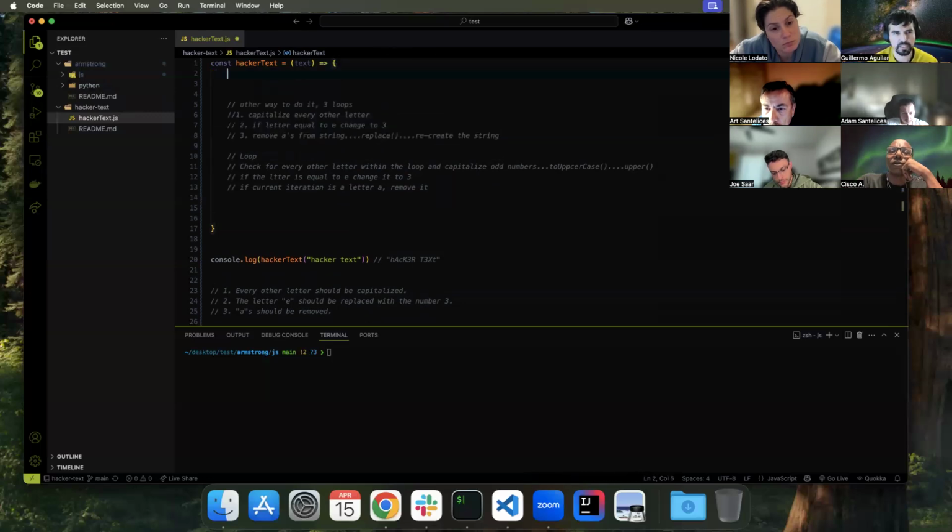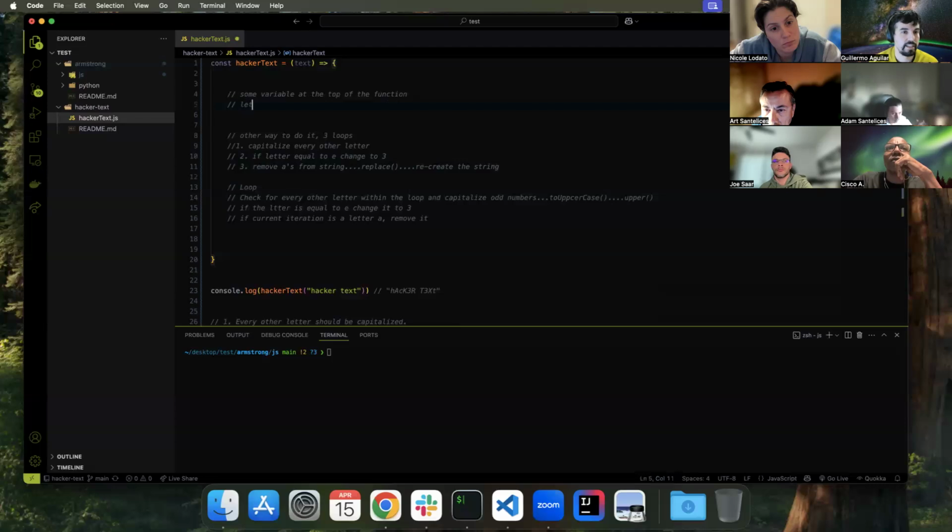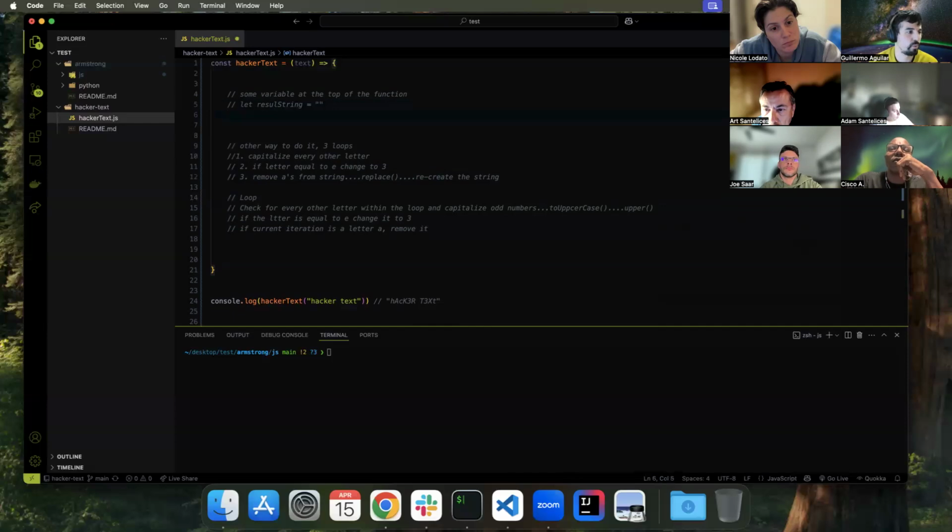And ultimately, what this is going to entail is some kind of string, right? Some variable at the top of the function that's going to look something like this. Let result string equal an empty string, and then you're going to do what to it as you loop? You're going to concatenate to it, right? To that string.